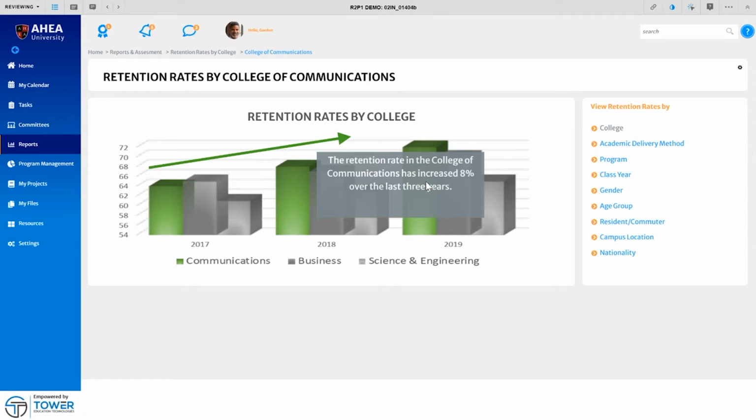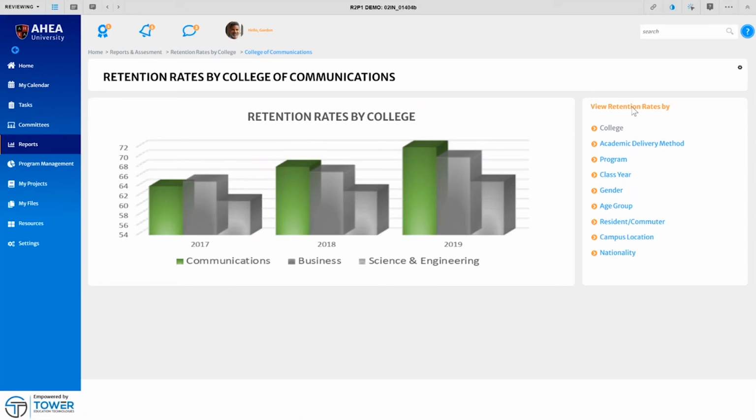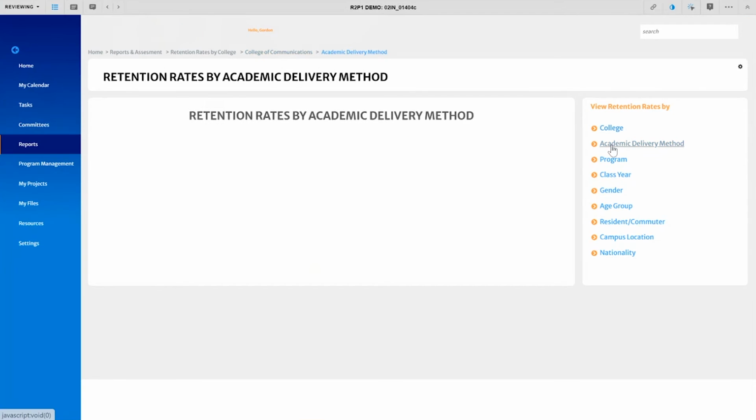Now, Gordon wants to start asking why. Why has this increased? That's not a complaint, mind you. It's just that he wants to start saying, okay, if they've increased 8%, what are they doing that perhaps we can adapt and utilize in some of these other academic colleges to have the same cause and effect? Gordon starts to drill down, and you can see in the right tile that I have some of the favorite reports that I have utilized a lot. I am going to take a look and say, okay, we are already taking a look at the retention rates by college. I want to continue to look at the College of Communications and dive into their academic delivery method.